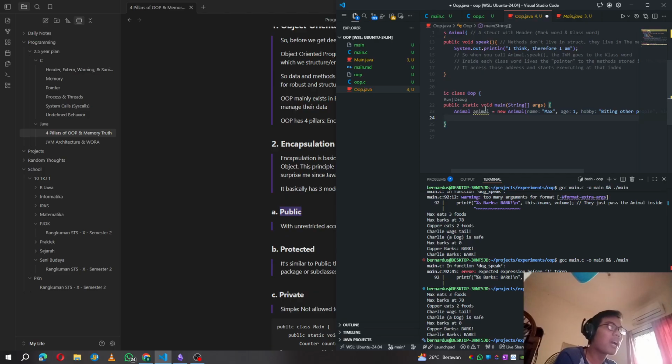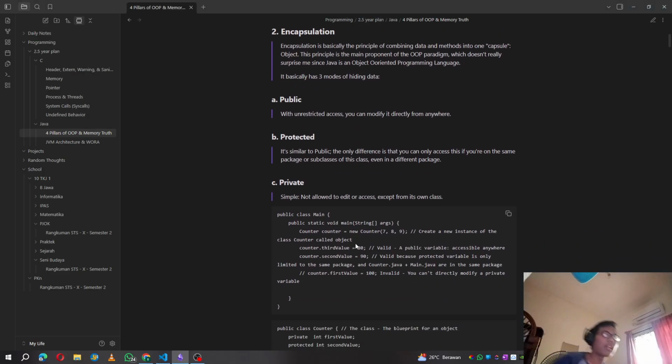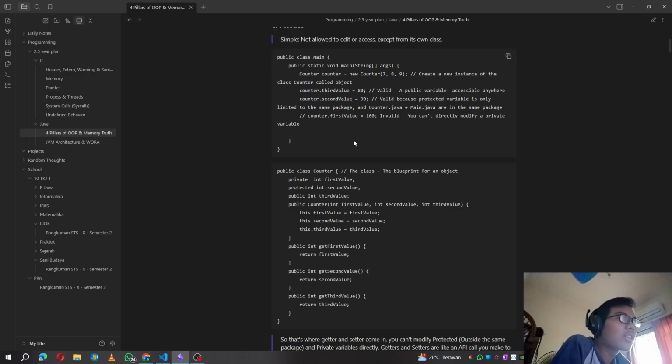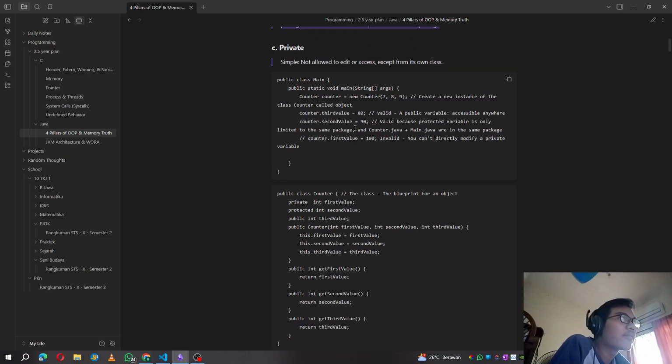For the protected variable, let me explain the rest of it. It's similar to public. The only difference is that you can only access it if you're in the same package or are a subclass of this class, even in a different package. Private is simple: not allowed to edit or access except from its own class.